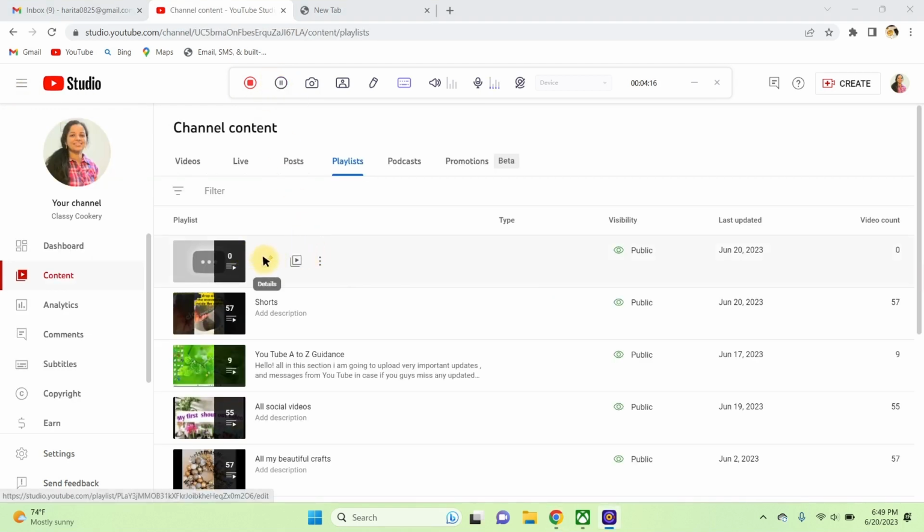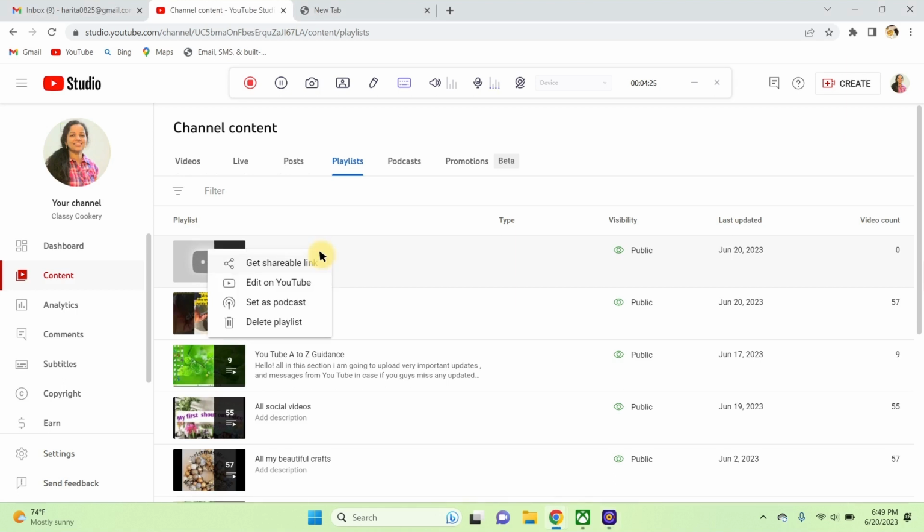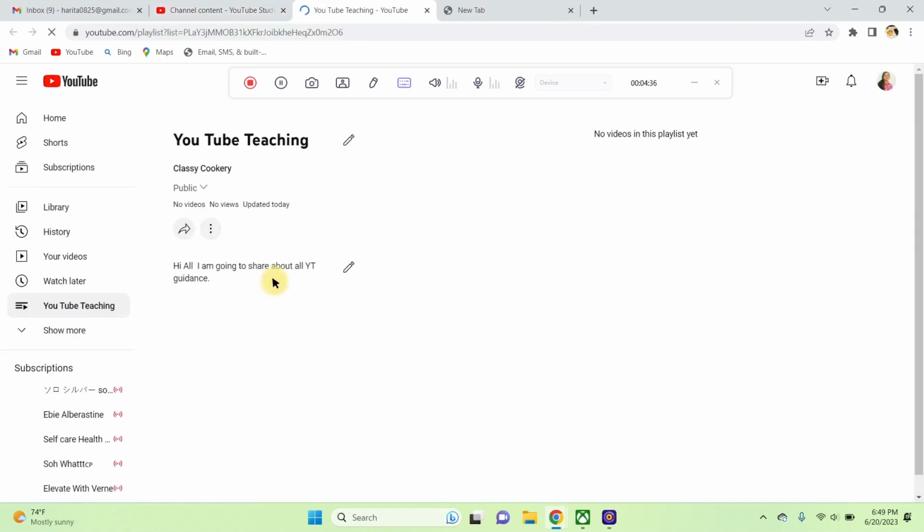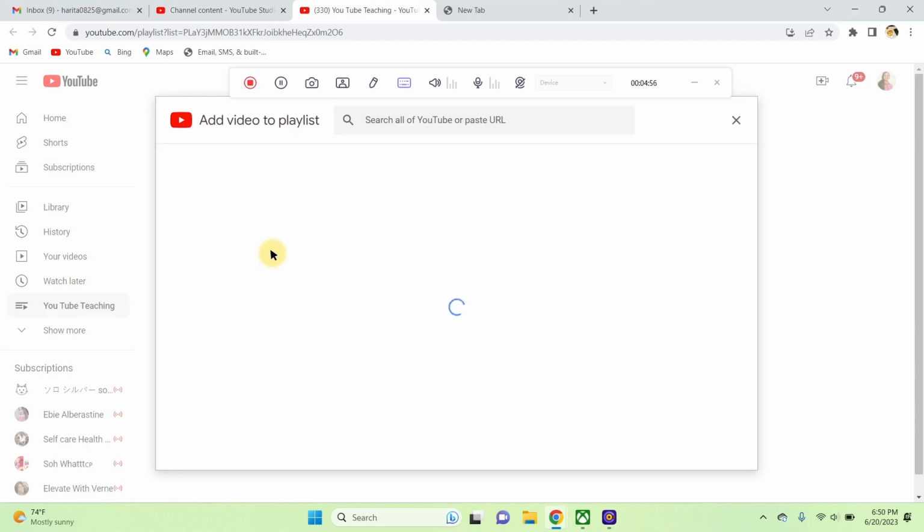Now we need to add videos to your playlist. We just created an empty playlist right now, and now we are going to add videos to that empty playlist. So click here, you see the 3 dots, click here and select the Edit on YouTube option. Now you will see this space here. This is where you are going to put your videos in this playlist. Click again here, you see 3 dots, click here, and the first option, Add videos.